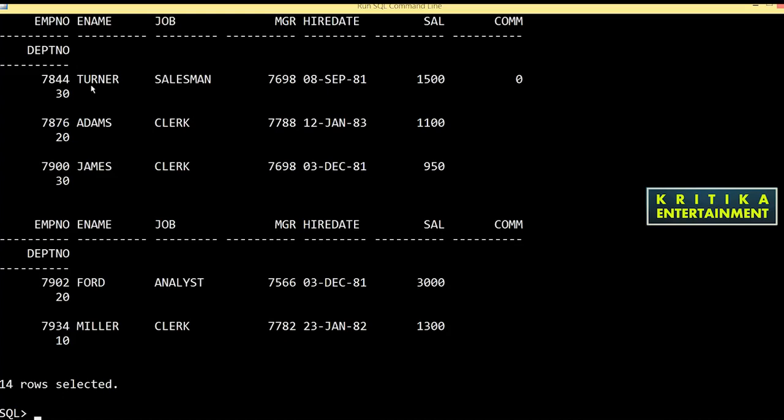Generally, by default the line size is 80. That means 80 is up to COMM, so after COMM it will be broken into the next line. So what we'll do: after 80, the department column is limited within 20, so the default is 80 and I add 20, that means 100.